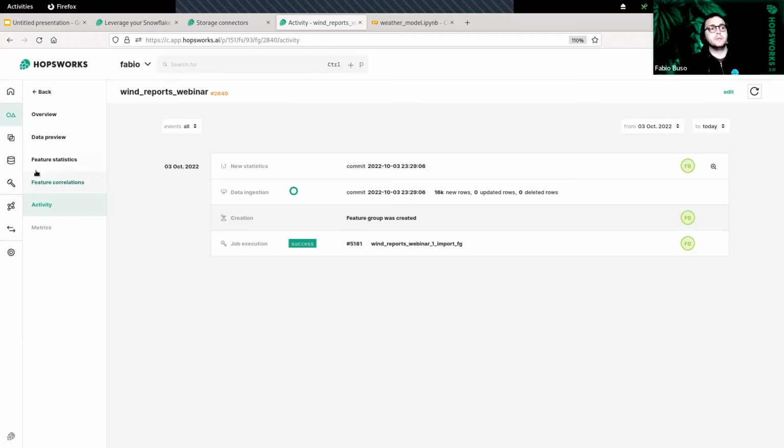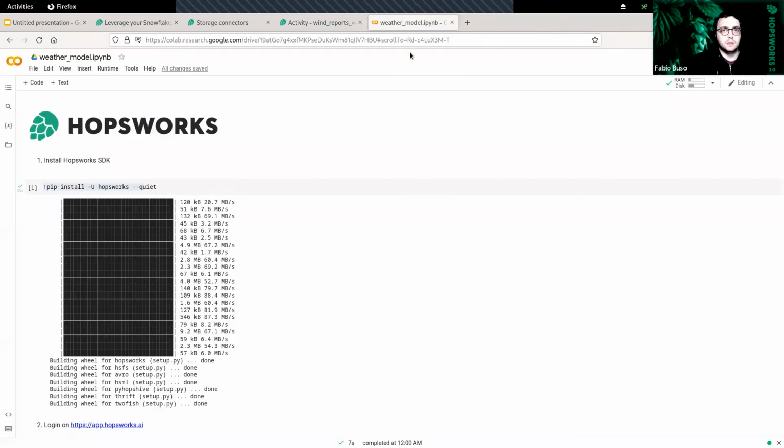So once data is in Hopsworks, there's a couple of things I can do, right? I can use, for instance, the Python API to either create additional features, so create derived features or new features based on the data, or I can use the data directly as features for my model, right? So that's what I'm going to do here.